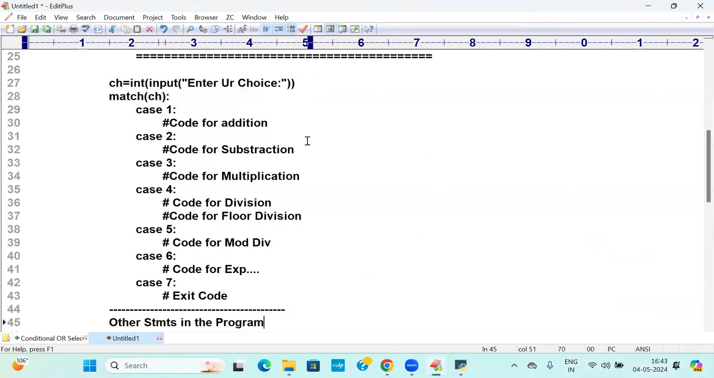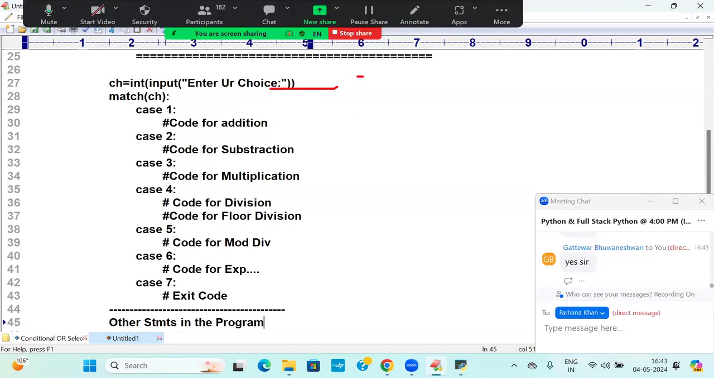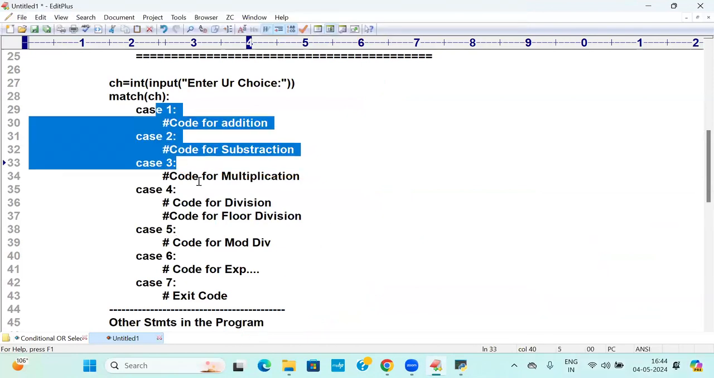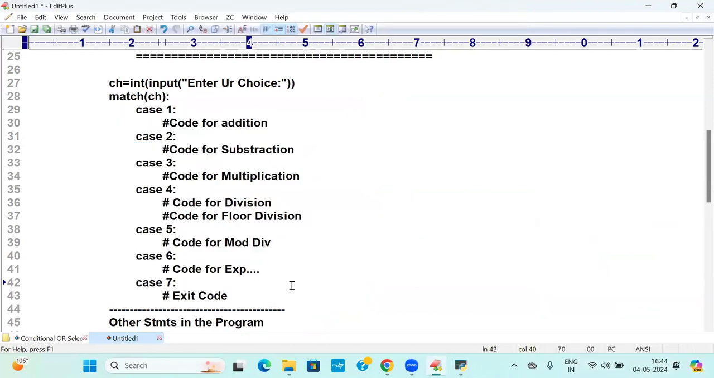Understand? Now I'm entering the choice expression, which is 2. Match of 2. Is it matching with the first case? No, go to the next case. Is it matching with the second case? Yes, execute the subtraction code. Then go to the other statements in the program. Next is case 3. Straightforward, go to 3, execute, and come here. Are you following me? If I enter any one of them, that particular code will execute.